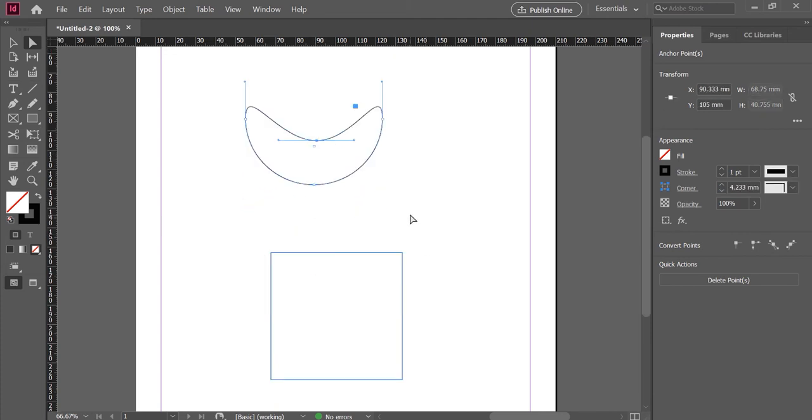The anchor point has two types. The first one is a smooth anchor point, which allows you to edit the curves. The other anchor point is a fixed point. Around it there will be straight lines, unlike this one here, which is a smooth anchor point that allows you to make curves. Around this anchor point it will be a straight line.